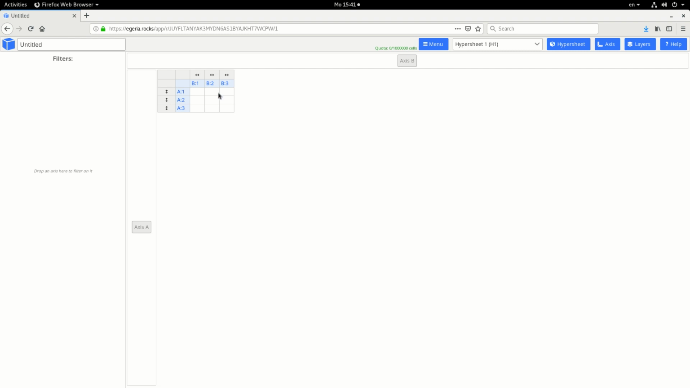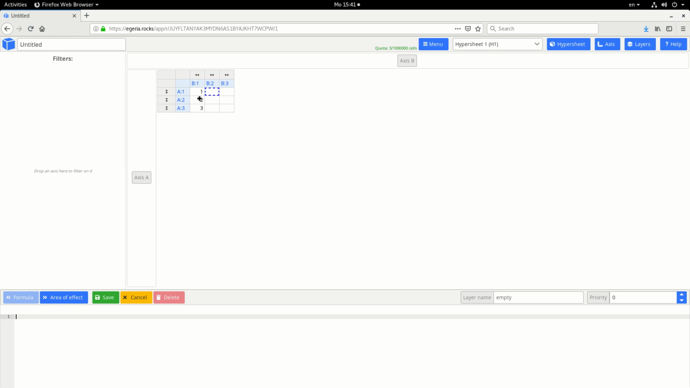I will try to explain Egeria's formula system in this video. So here's an empty worksheet, and I will put some numbers in the first column and create a formula in the second column. If I click on some cell here, a reference to the cell will be added. So every cell in Egeria has an address.